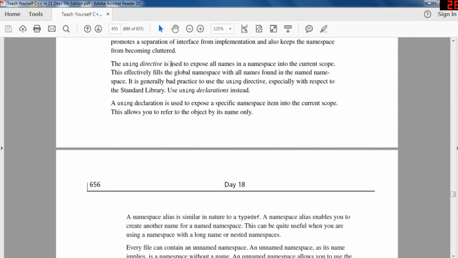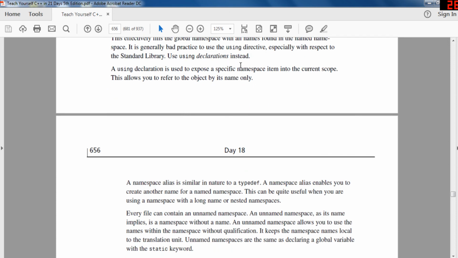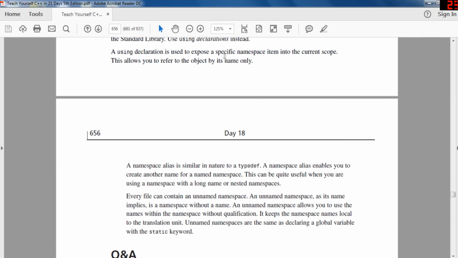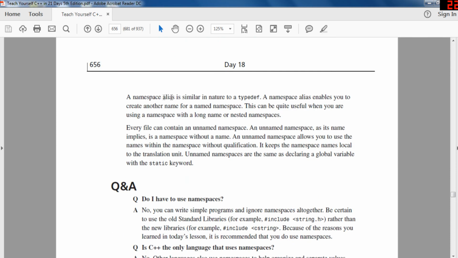The using directive is used to expose all names in a namespace into the current scope. This effectively fills the global namespace with all the names found in the named namespace. It is generally bad practice to use the using namespace directive, especially with respect to the standard library. Use declarations instead. A using declaration is used to expose a specific namespace item to the current scope. This allows you to refer to the object by its name only. The namespace alias is similar to a typedef. The namespace alias enables you to create another name for the namespace. This could be useful when you're using a namespace with a longer name or a nested namespace.